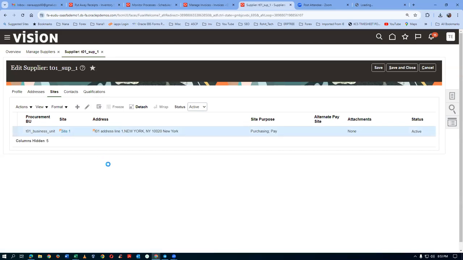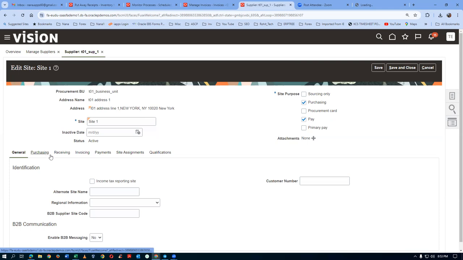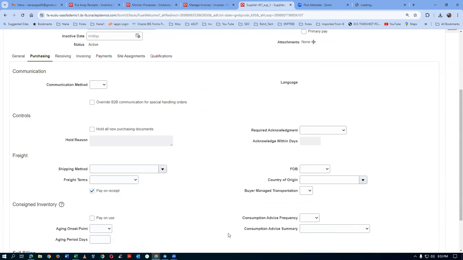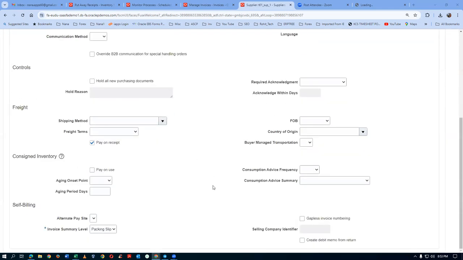Now you go to the purchasing. You will now enable the debit memo, but you will normally do it only for a new supplier, not for an experienced supplier. There is a create debit memo from return option. This will now reduce our liability immediately, and the supplier will not shout at us. The supplier's outstanding will be coming down.